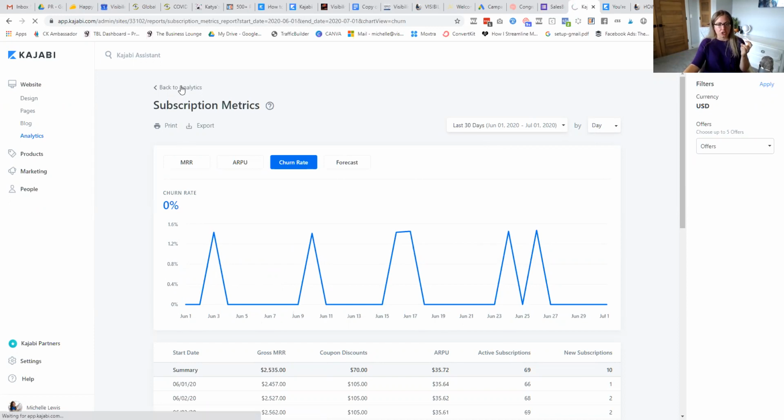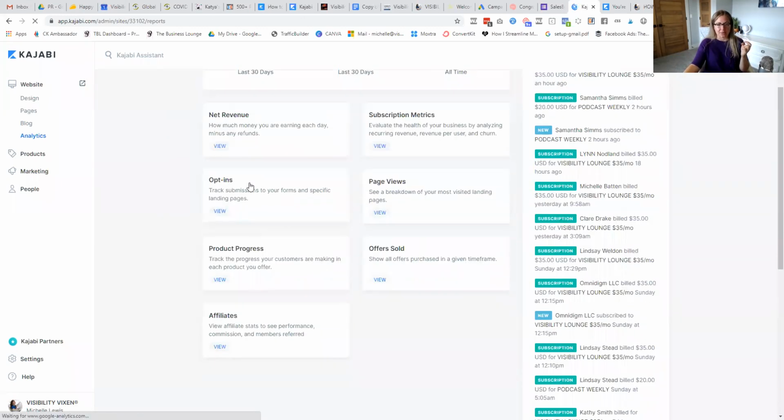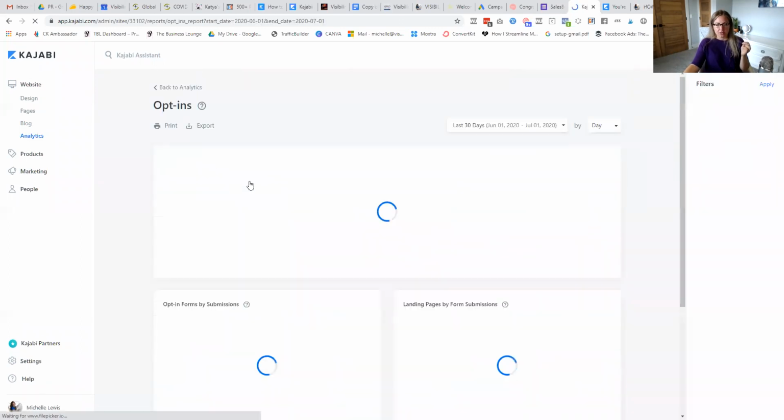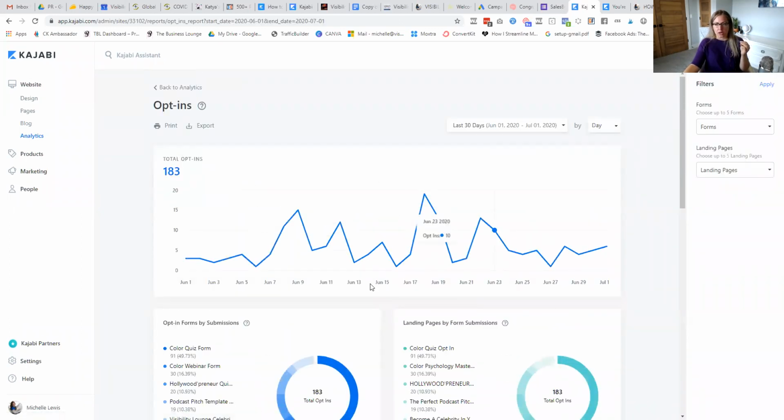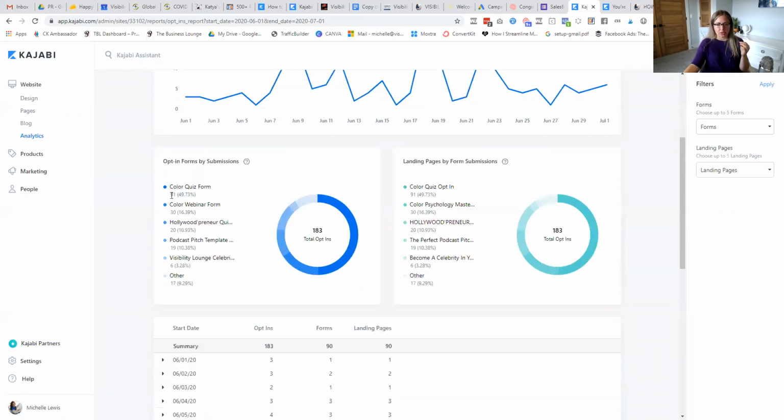You can go into how many opt-ins. You can see how many people are opting in. So this is the last 30 days here. And I can see actually what they're opting into the most. What's nice about this is that I can come in and go, oh, wow, the majority of my opt-ins were for the color quiz. Therefore, maybe I'll tell my Pinterest manager, hey, boost the amount of pins that we're doing for the color quiz.